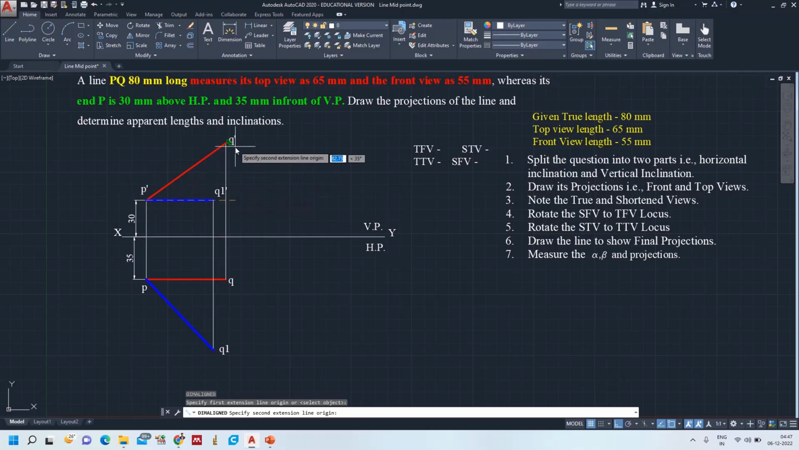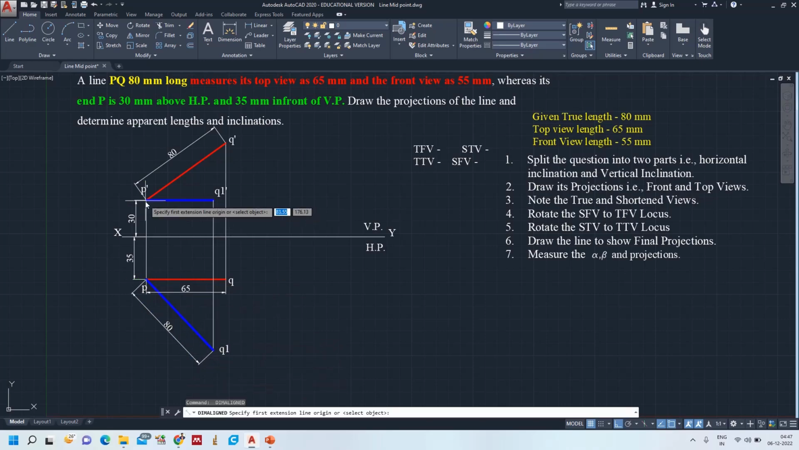See, the 80 mm length in the top view measures as 65 mm. Very good. The top true length 80 mm in the front view measures as 55 mm. Perfect. We drawn everything. Now it's time to draw the projections. So first case finished. Draw its projections, front view and top view we finished.